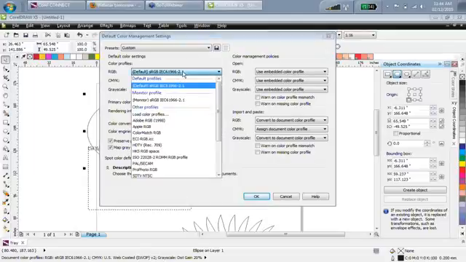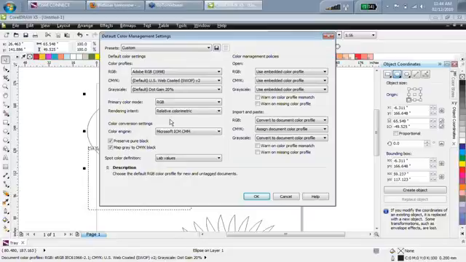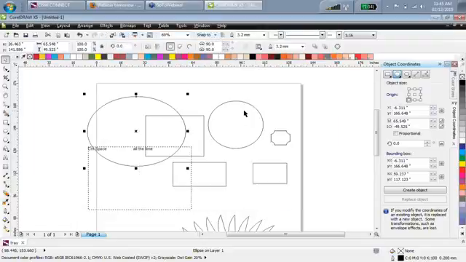The other thing is that if you have Adobe apps and you work between CGS and Adobe apps, I believe that they use the Adobe 1998 RGB profile by default. So you might want to select that inside this dialog box too if you want CGS and Adobe apps to have the same color preview on screen. And yeah, that's about all I had to say for the color management dialog.